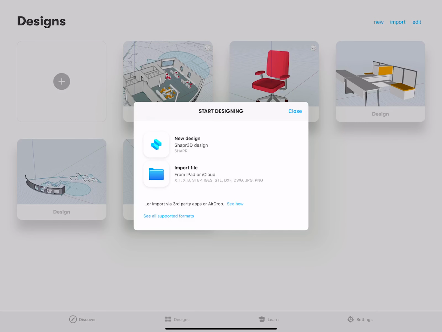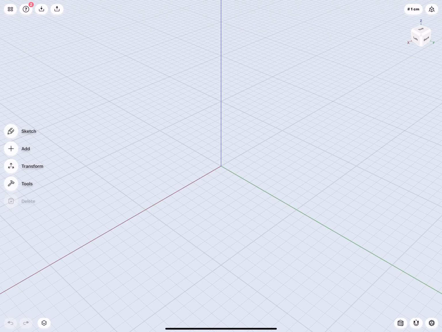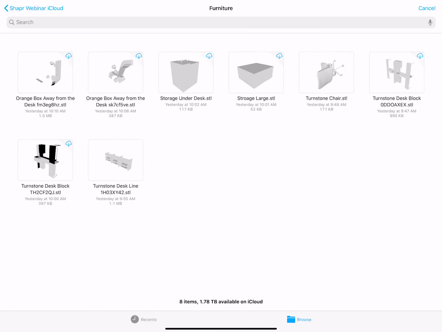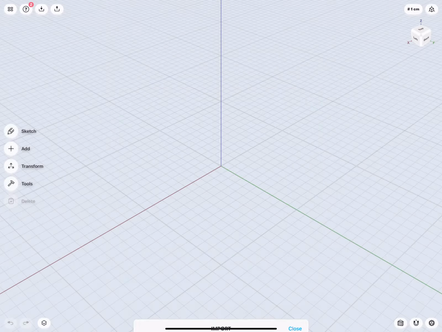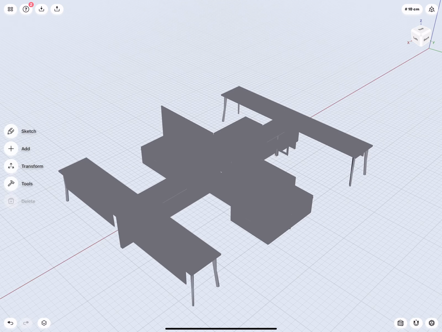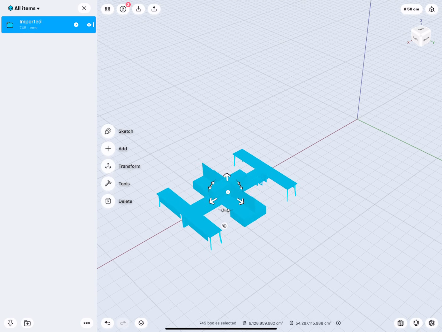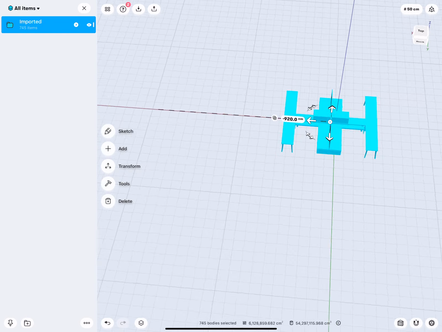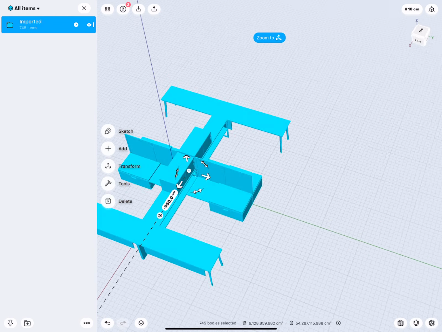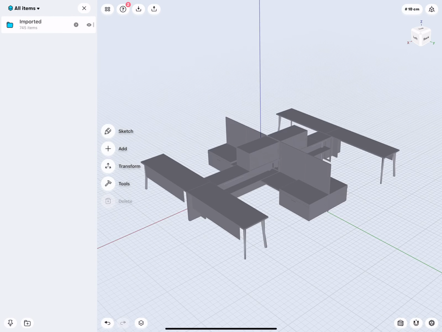So I make a new design. Go import furniture, and I will use the turnstone desk block. Also inches. There we are. I will select everything and just center it. Very good. Now the previous model had 18 objects in it. This one has 745 models. That is really a lot.